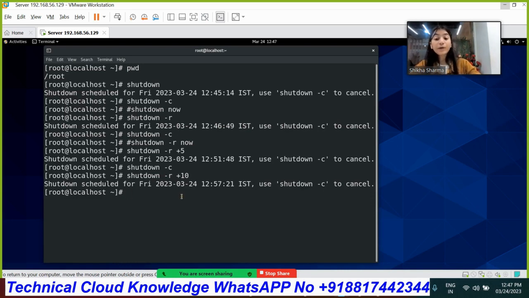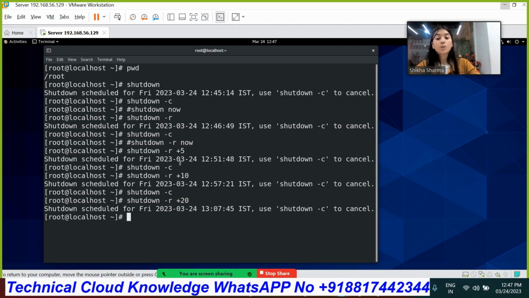If you want to do it after 15 minutes or 20 minutes, you can run the same syntax, just the number is changed. You need to write shutdown -r along with +20 if I want to reboot after 20 minutes. Okay, so that's how we will run the shutdown command to reboot. If you want to reboot by using the shutdown command, that's how you run it.